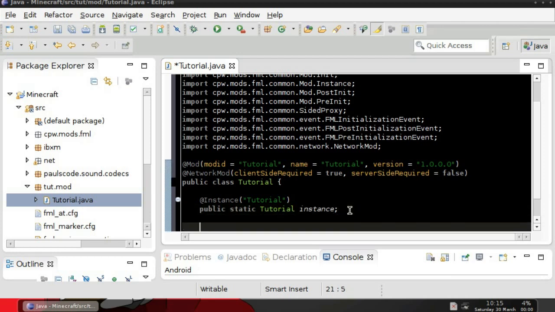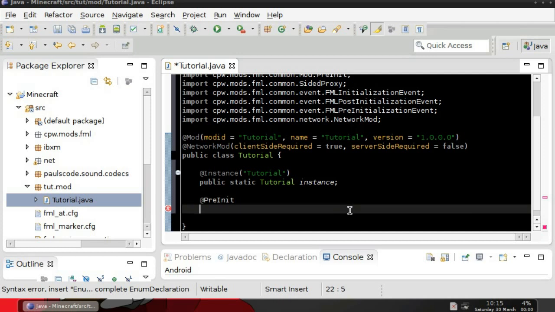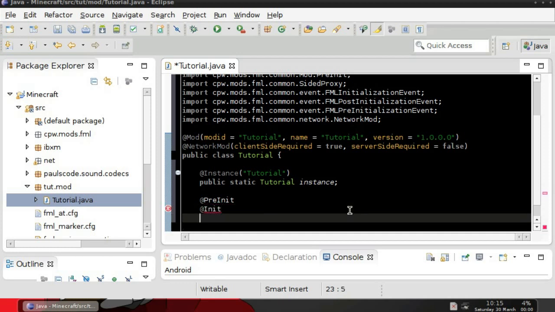Underneath this, we are going to have three more annotations: PreInit, and then Init, and then PostInit.